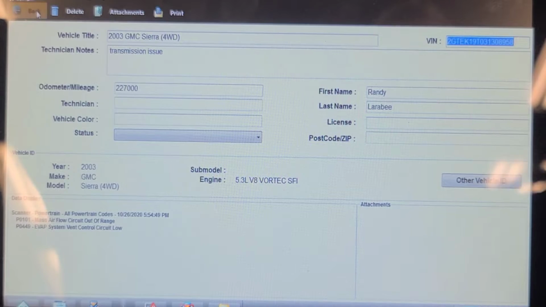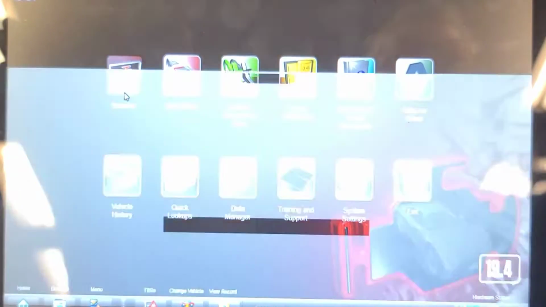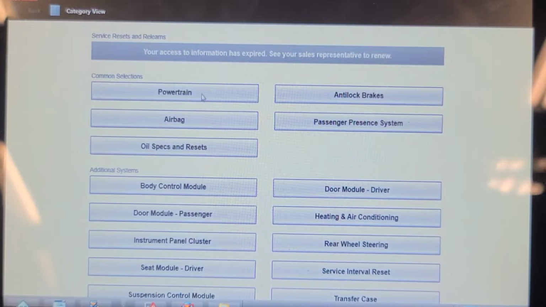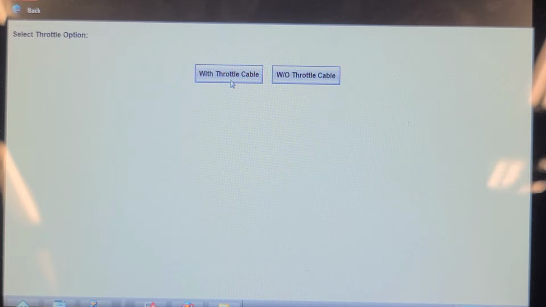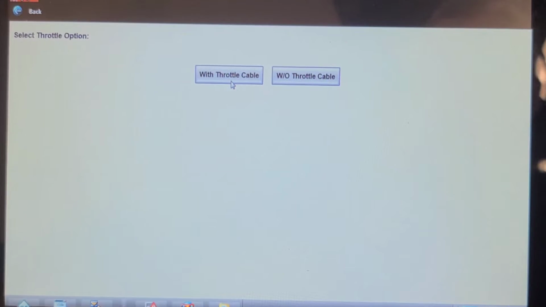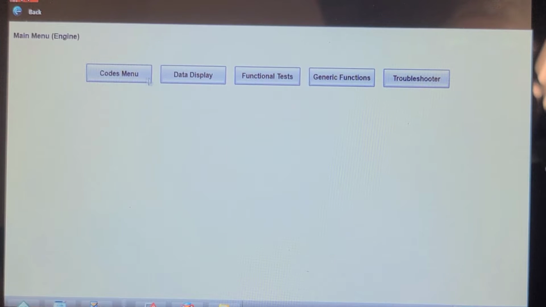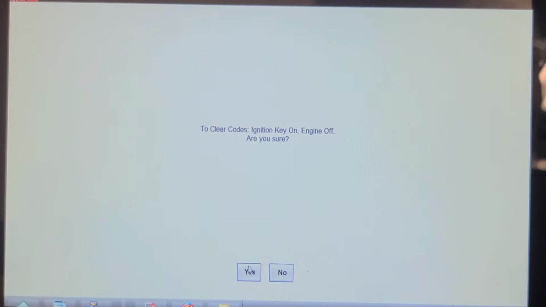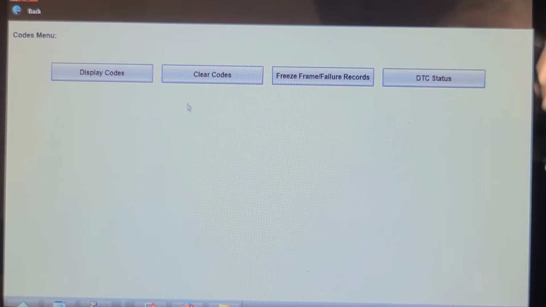So the first thing we're going to do is clear all the codes out of this thing, because it's been driven with the transmission unplugged, so it's going to have a whack of codes. Does this have a throttle cable? Got to check. Okay, so it is without throttle cable. One of the first years that GM went with drive-by-wire throttle. So clear the codes out of there.